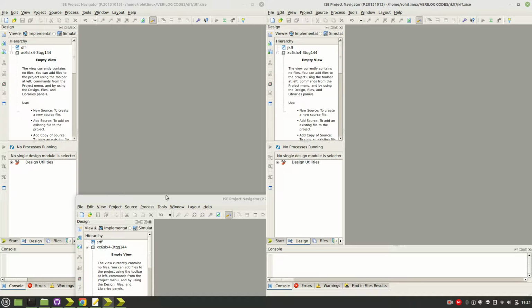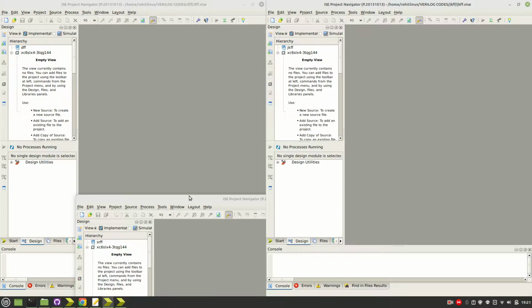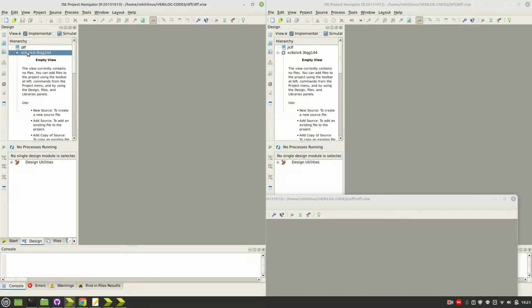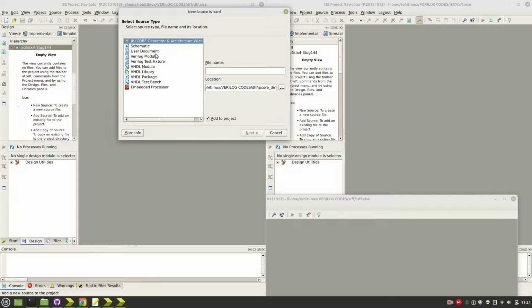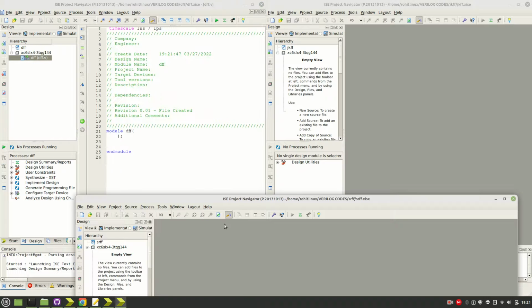We are going to do all of these in EDA Playground also, but before that we do all three in the ISE Project Navigator, that is the Xilinx ISE tool. Now we have created the D flip-flop, SR flip-flop and JK flip-flop projects. Just click on Add New Source and click Verilog module, and here we need the D flip-flop. Then click next, click finish, and come here.